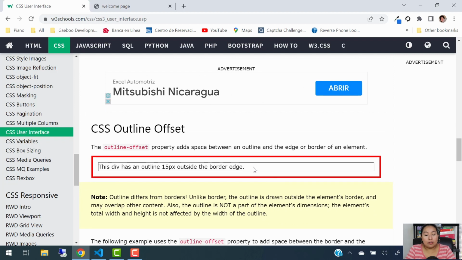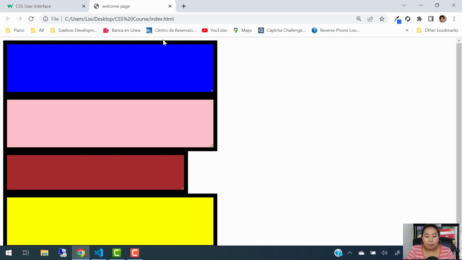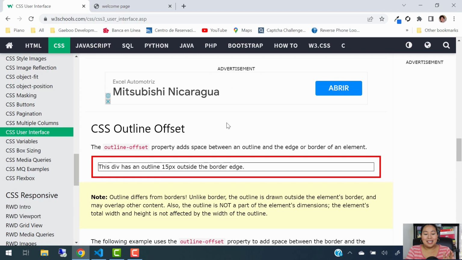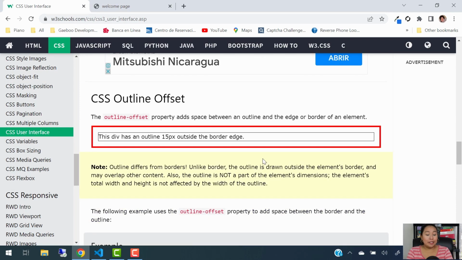Because you can control the border like we did right now here, right? We added a border, but this border is of the element. You cannot add a border outside of that element. So in order to do that, you're going to be using the CSS outline offset property. Okay, so now let's go ahead and take a look at how the outline offset property works.